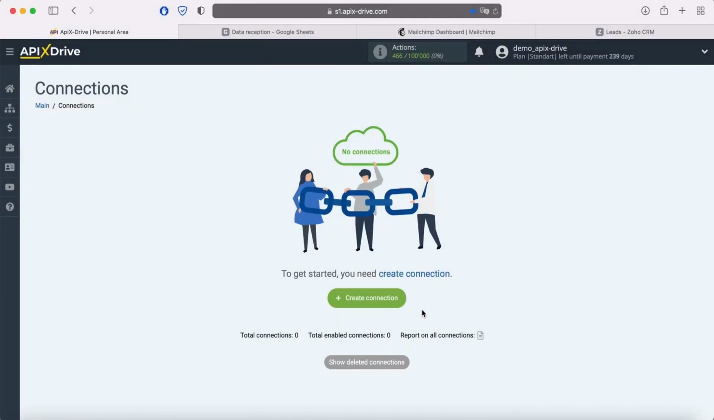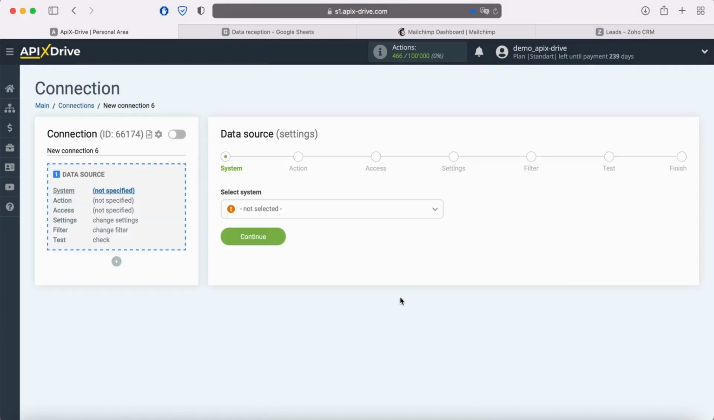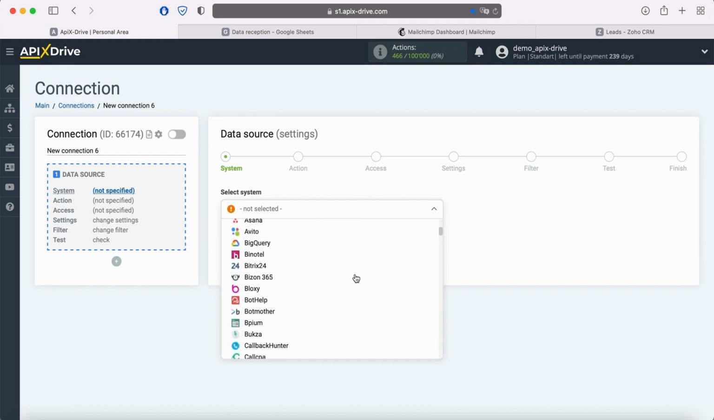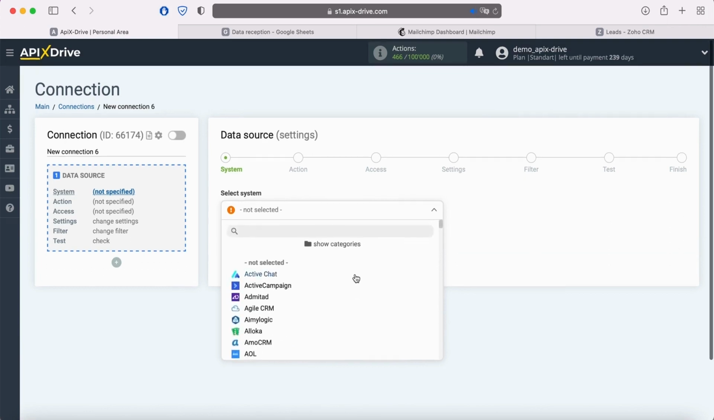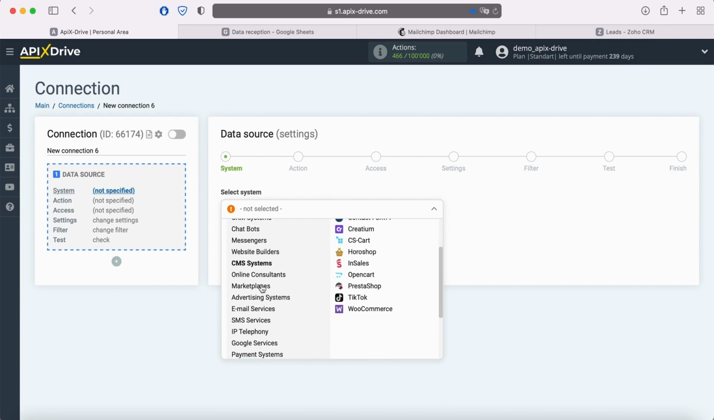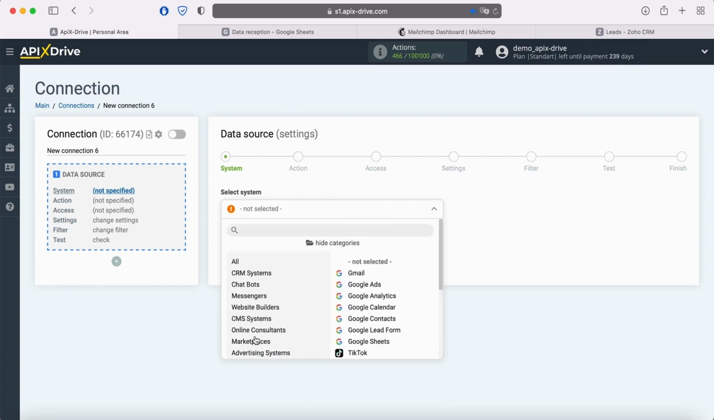First you need to create a new connection. Then you need to choose one of the 200 ready-made integrations. You can select the required system by finding it in this list. Or use categories. CRM systems, chatbots, messengers, CMS systems, marketplaces, Google services. In this case, we are interested in the Facebook system.